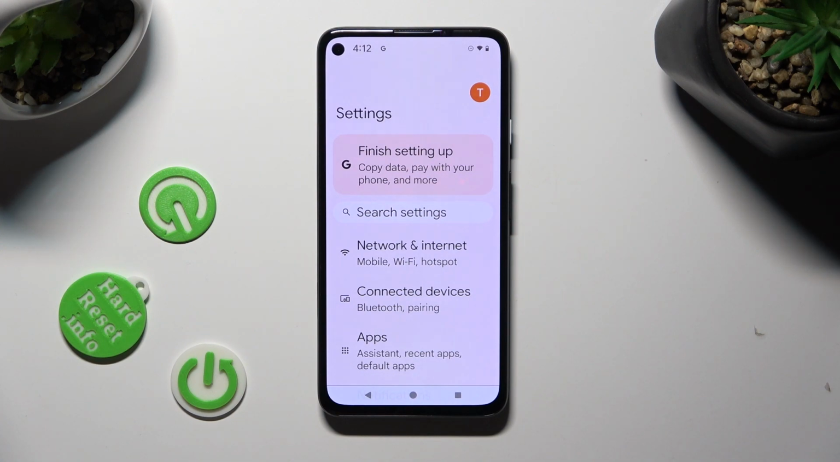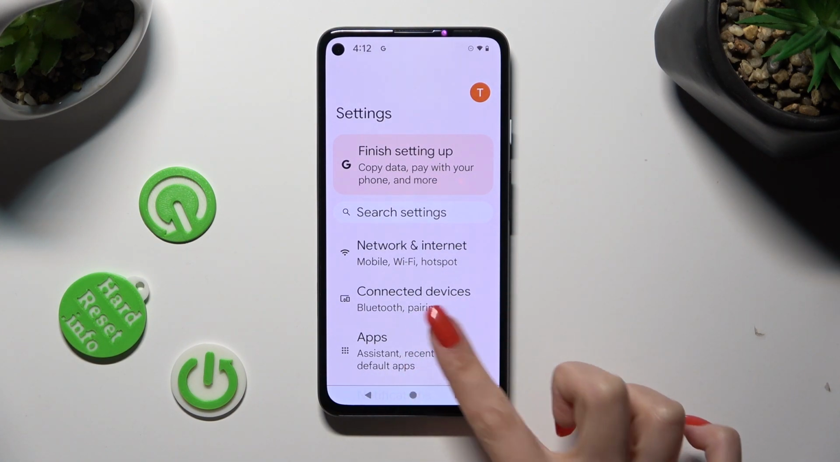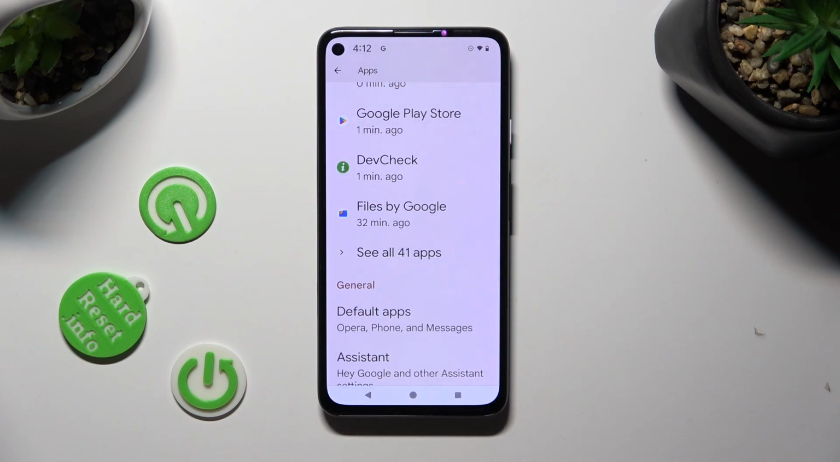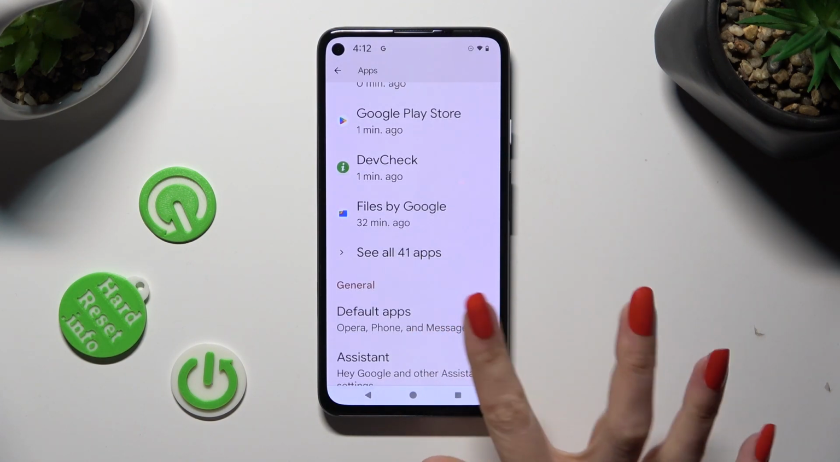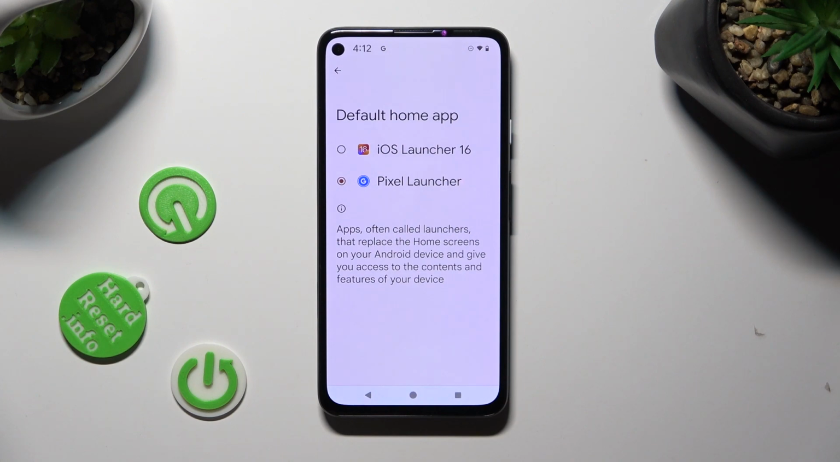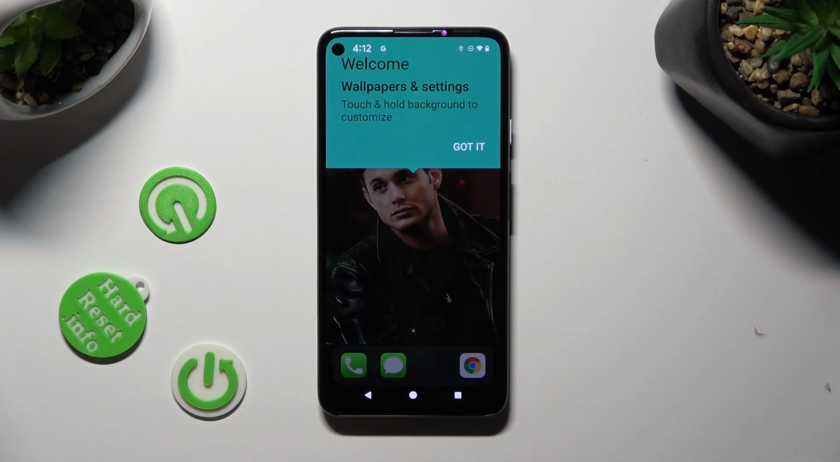In them, select Apps section. Scroll down just a bit, click on Default Apps and Home app. Now, to apply iOS Launcher, just click on it and select Got It.